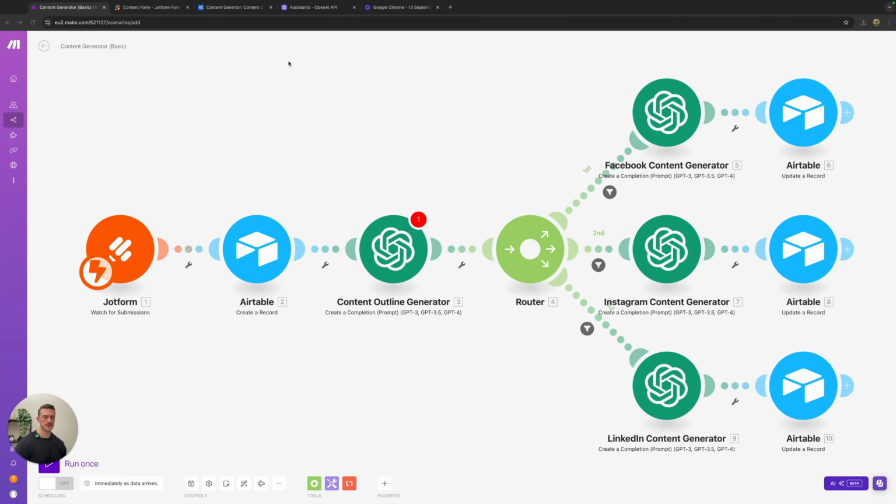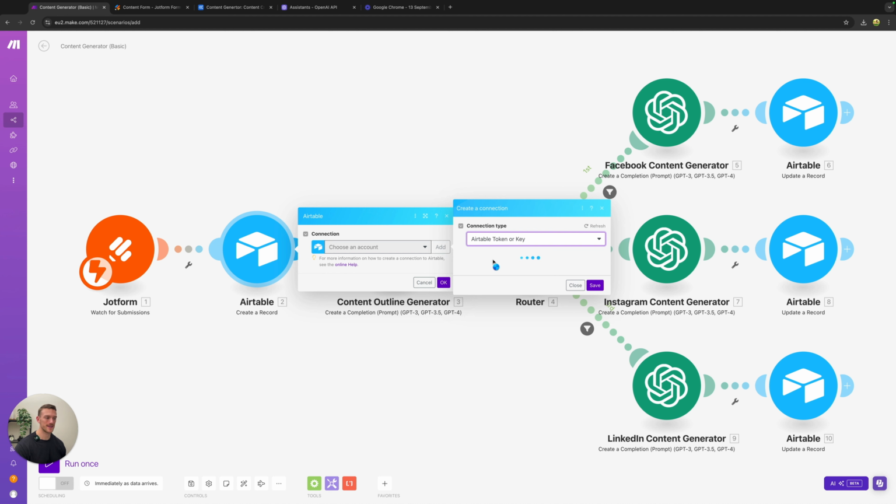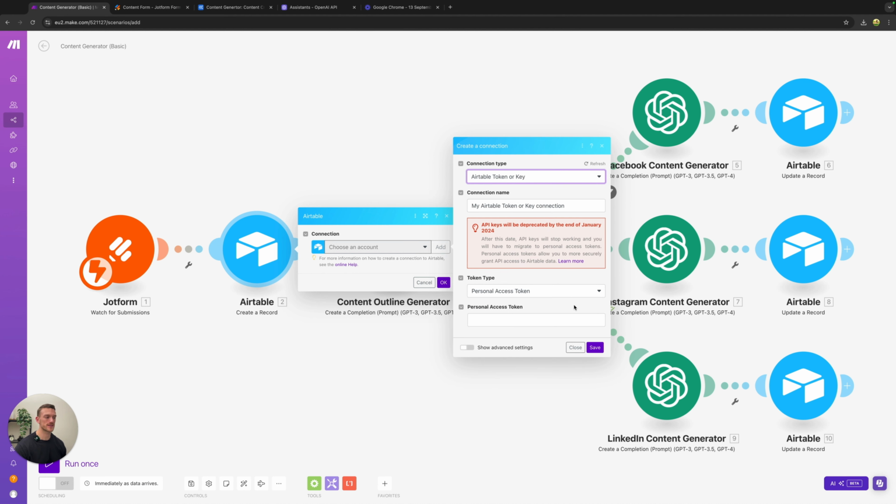Okay, so next up we have Airtable. So I explained what Airtable did a little earlier on. So now I'm going to show you how to connect it up. So if we click on the Airtable module, it will bring you to a screen that looks like this, and I want you to click add. Once you've clicked on add, it's going to ask you for a connection type, and you want to choose Airtable token or key. It will then bring you to a page that looks like this, and it's going to ask you for a personal access token.